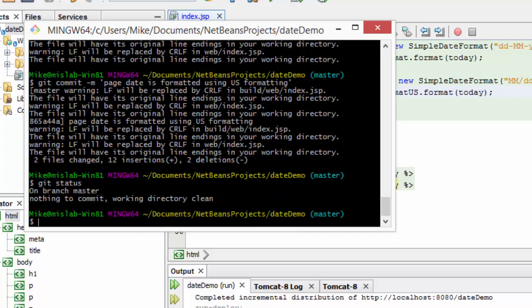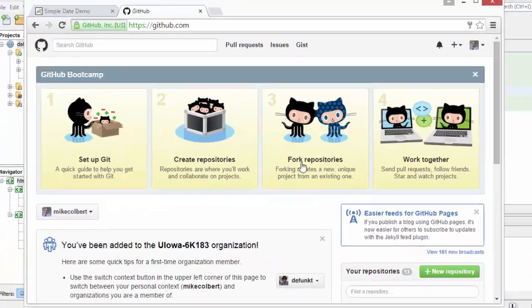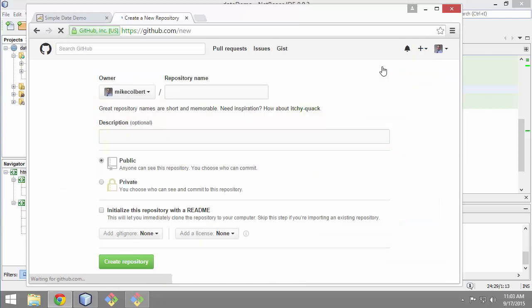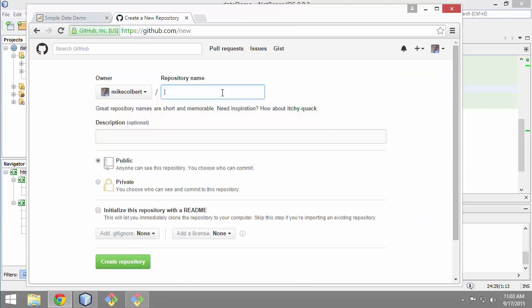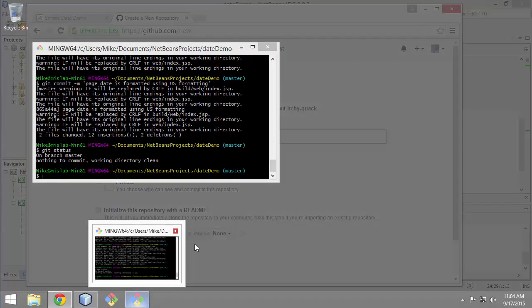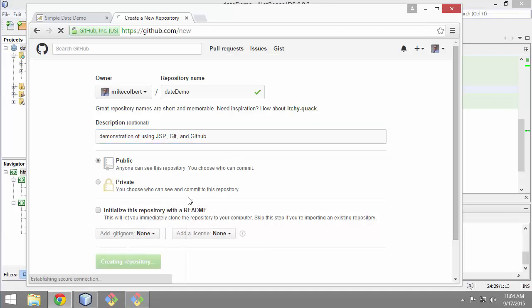And everything is clear. I'll go into my GitHub and create the repository. You can call it whatever you like. I'm going to call this date demo. I'm going to make it public. I'm not going to initialize this because I already have my repository created locally. So I will push it up. Let me create the repository.